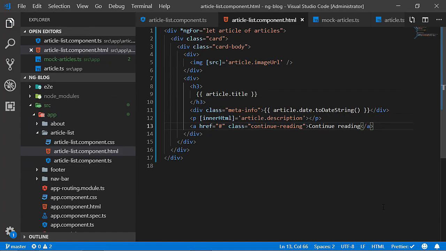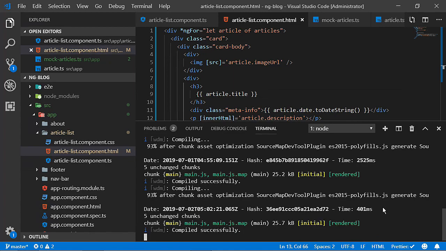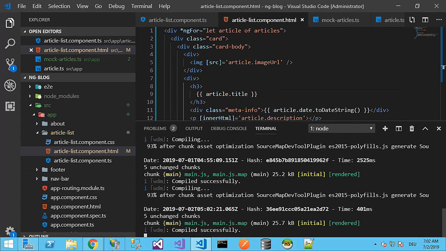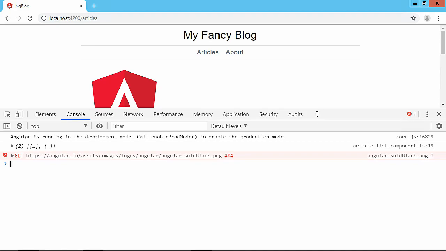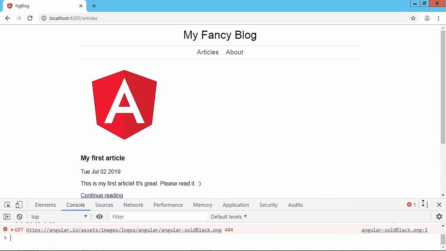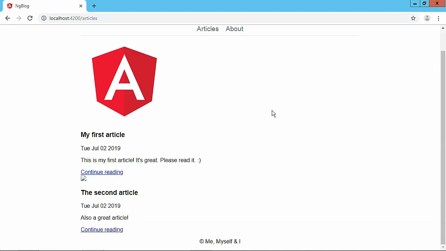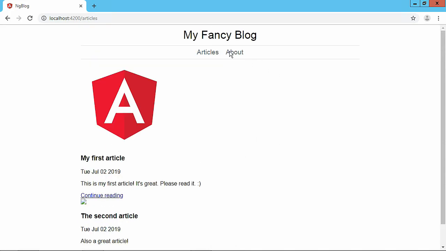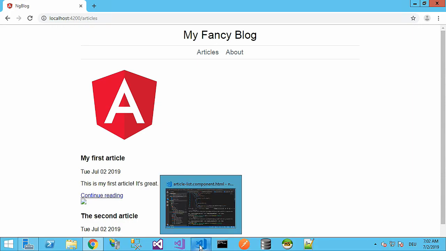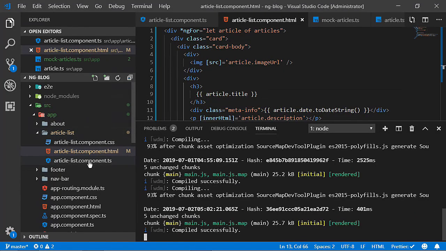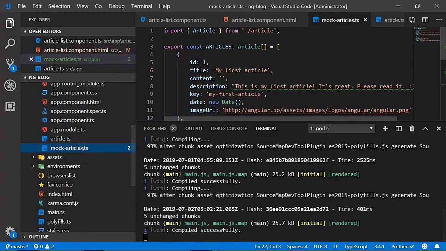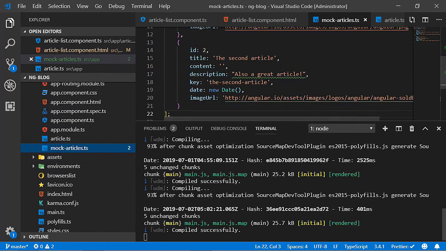I'd say let's have a look. It is compiled, it should be reloaded already. Let's go to Chrome, yes. Okay, we can close the console actually. Now what we see here is all the stuff we have added from our mock articles. Also what we see here is that an image is missing. So let's change that. And I think I already know which error this is.